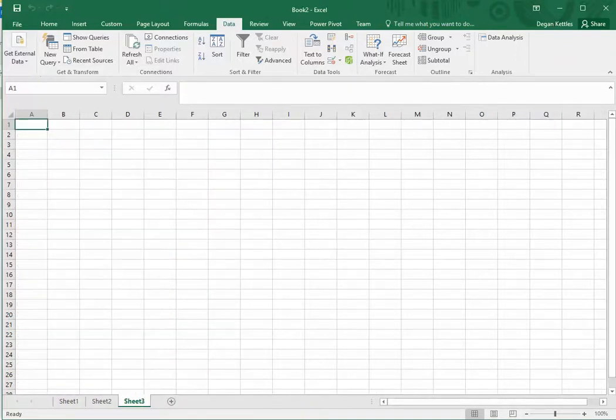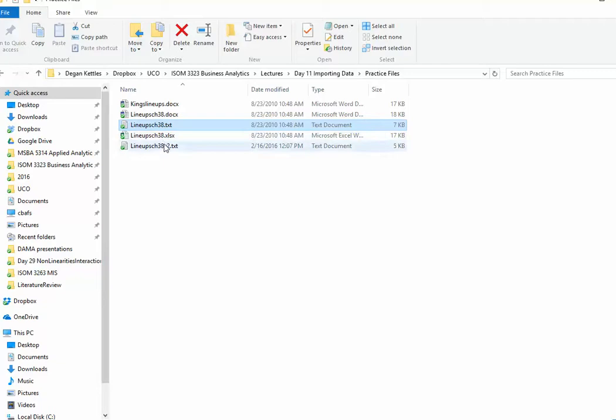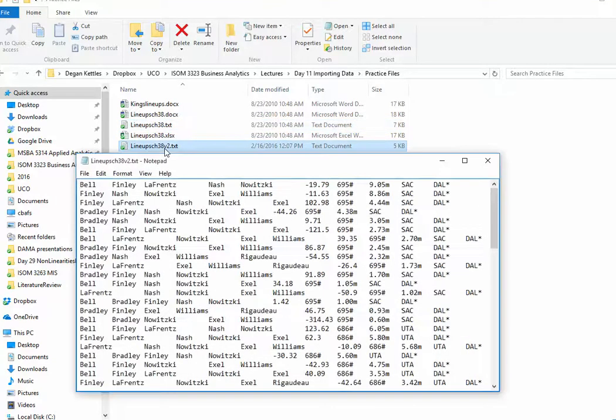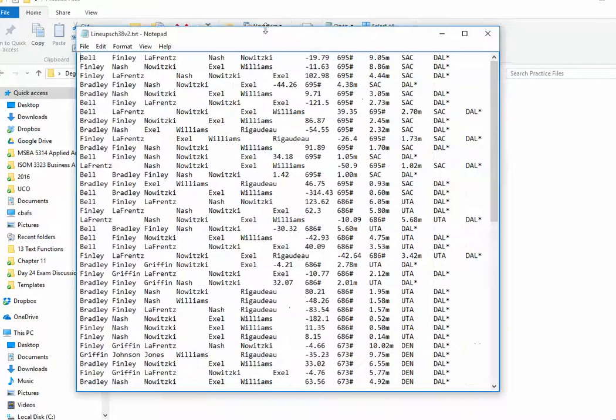Okay, let's look at another text file. This time I will look at the version 2, and I've got the same columns of data in here.